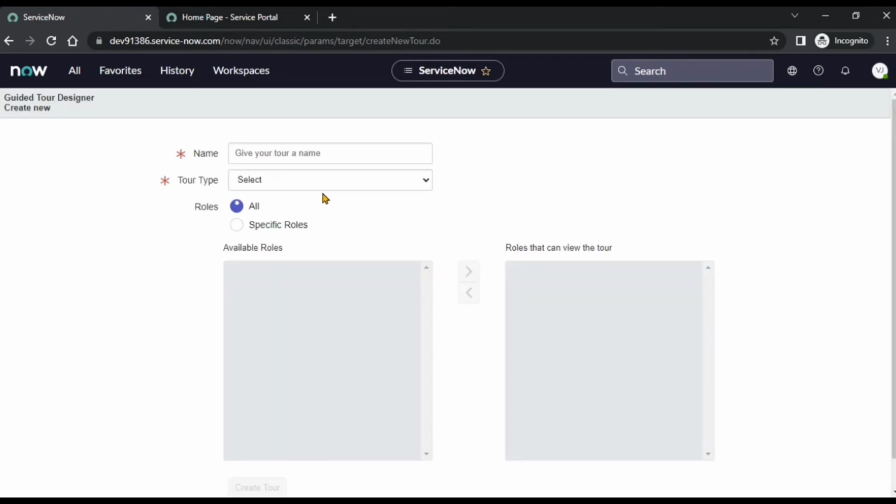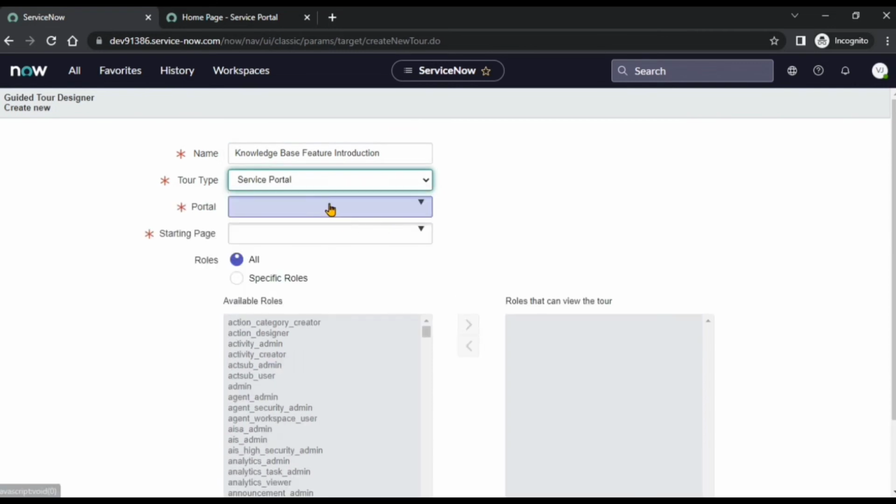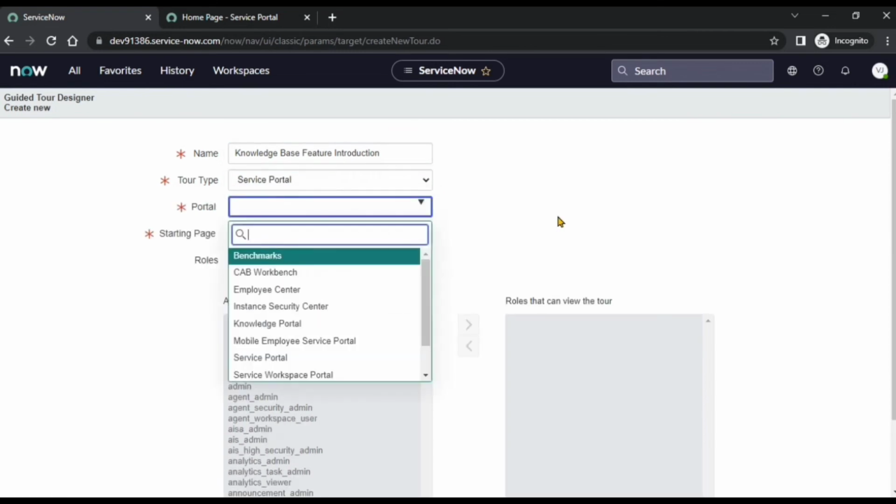let it open, and in the name give knowledge base feature introduction. Select the tour type, service portal. On which portal? Service portal.